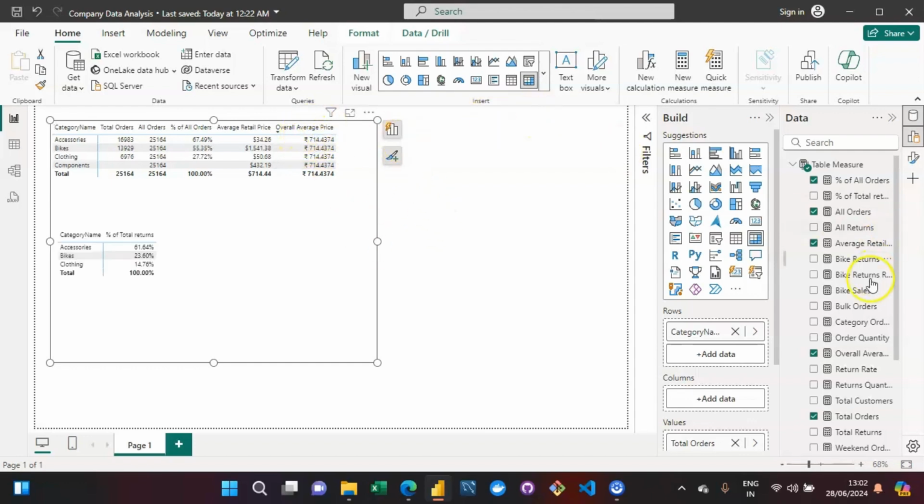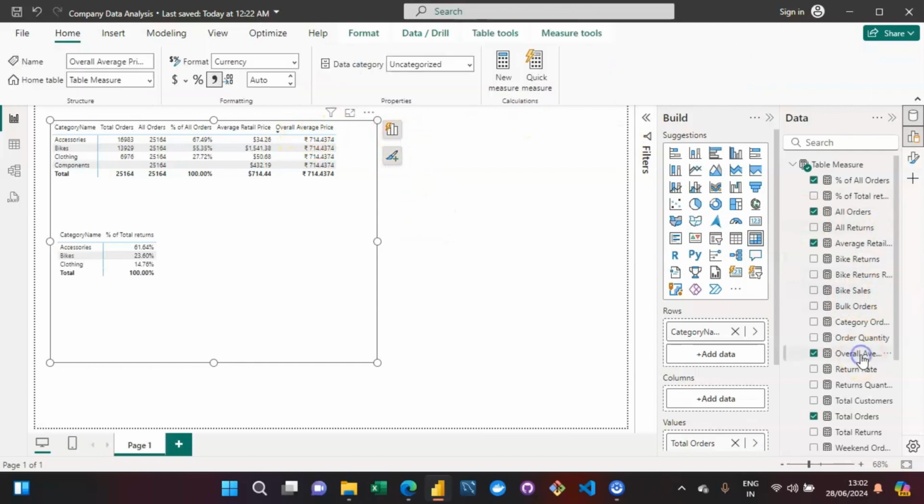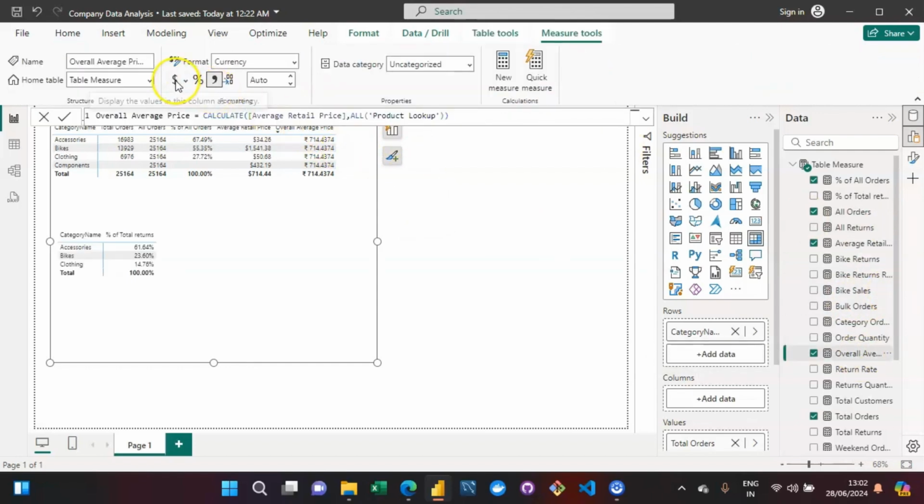So this overall average price which is coming over here, first of all I should keep it in dollars. All right. So this overall average price is coming out to be $714, which you can see over here.